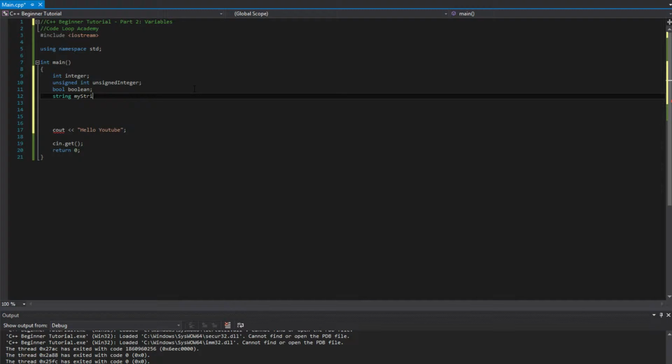Speaking of strings, we have a string, and a string is exactly what it sounds like. It's a string of words, and we're going to name this my string because we can't use string as a name. Now that brings me to the point. What happens if you try and name something string? Well, it's not going to work. It won't let you name this string, as well as it won't let me name it integer as well.